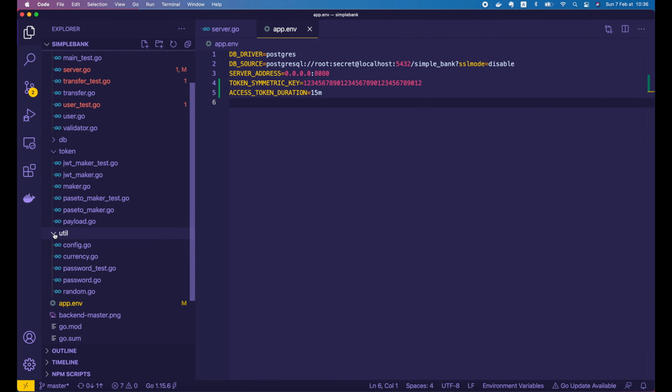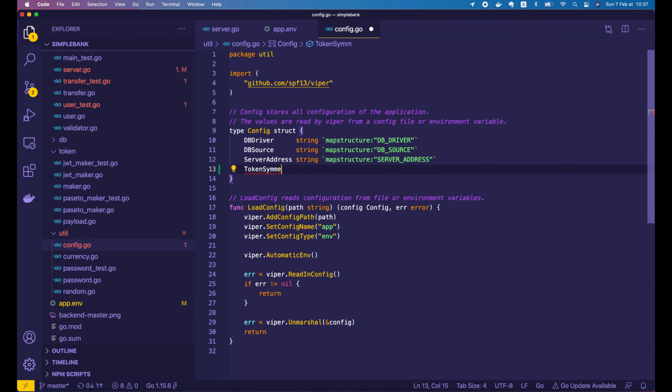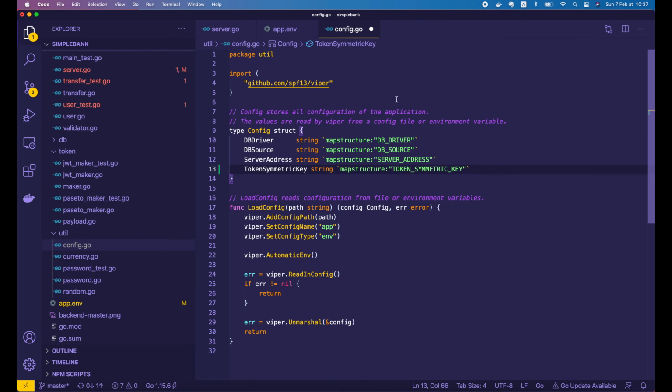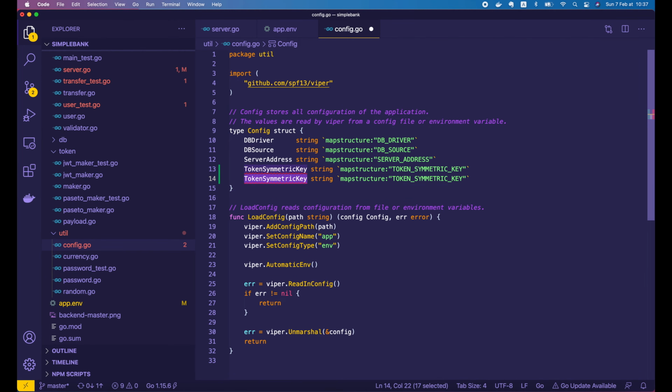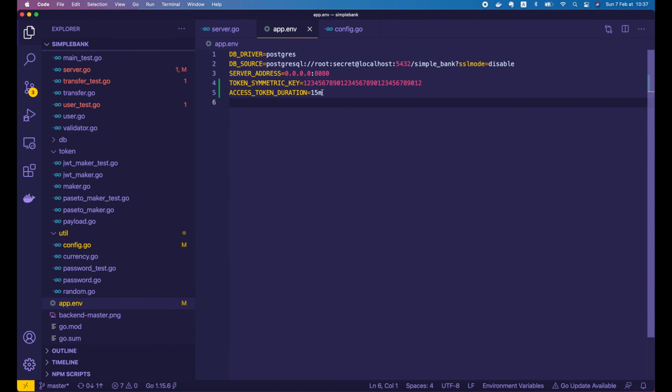Okay, now we have to update our config struct to include the two new variables that we've just added. First, the TokenSymmetricKey of type string. We have to specify the mapstructure tag for it, because Viper uses the mapstructure package to parse the config data. Please refer to lecture 12 of the course if you don't know how to use Viper. The next field is AccessTokenDuration of type time.Duration. And its mapstructure tag should be this environment variable's name. As you can see, when the type of a config field is time.Duration, we can specify the value in a human readable format like this.